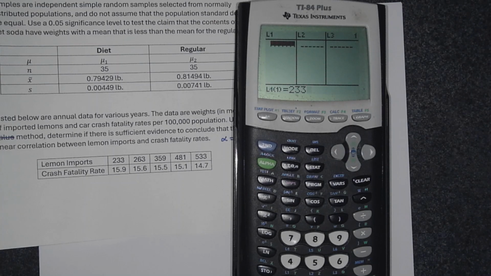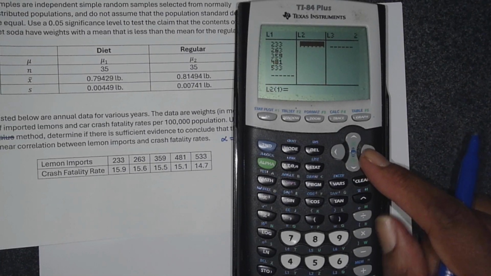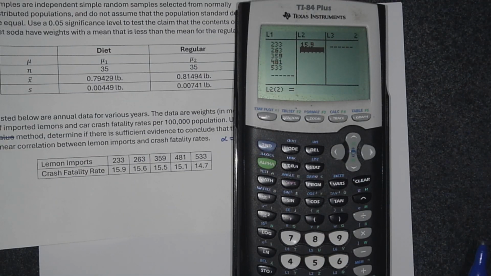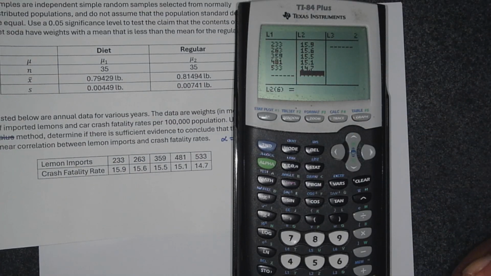The lemon imports would go into L1. So here we've got 233, 263, 359, 481, 533. Then I'm going to use my right arrow key to go over to L2. The crash fatality rate, enter those in: 15.9, 15.6, 15.5, 15.1, 14.7. Okay, and make sure that you do have the same number of data values in L1 as you do for L2, because those two go with each other.